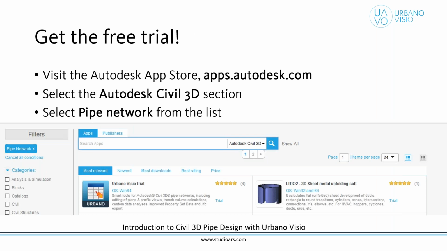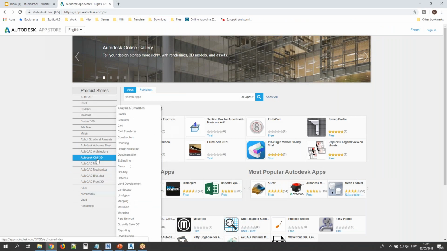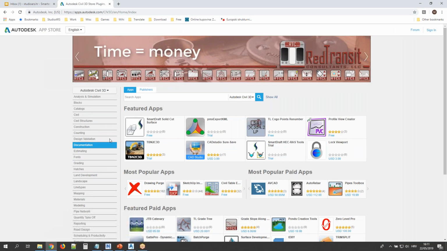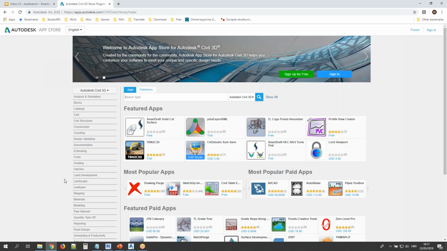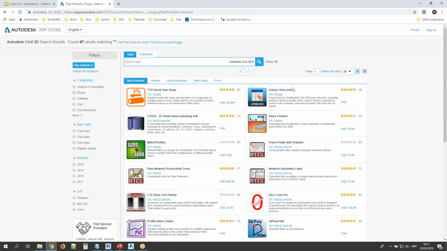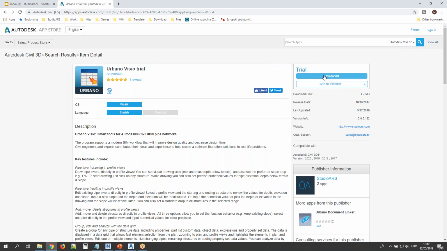And of course, you can get a free trial. The app is on the App Store or Autodesk. So quickly, if we just go on the App Store, you go to Civil 3D, and then you go to Pipe Network. Here it is, and here you can find Urbano Visio trial, and you can download it immediately.